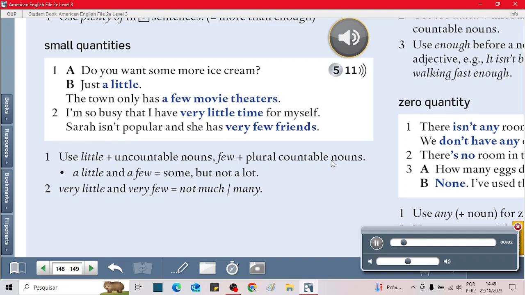5.11. 1. Do you want some more ice cream? Just a little. The town only has a few movie theaters. 2. I'm so busy that I have very little time for myself. Sarah isn't popular and she has very few friends.